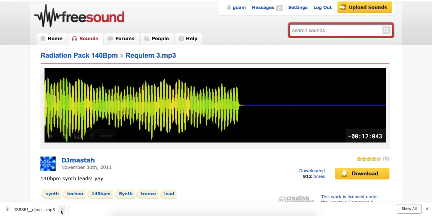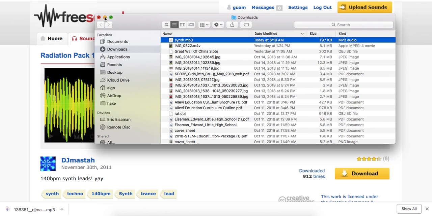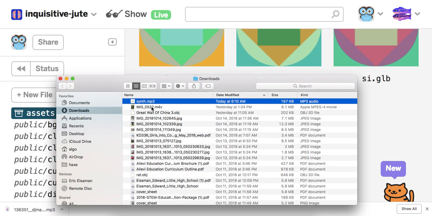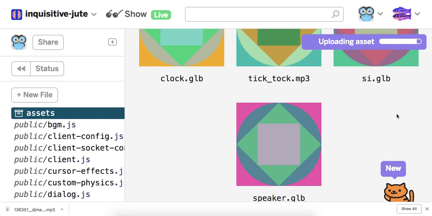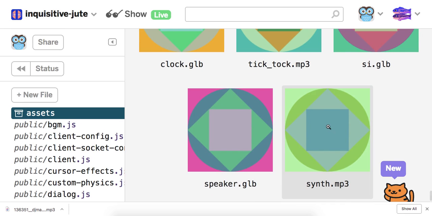And what I'll do is I'll just rename that synth. Show that in the Finder. Just rename that synth. And it's 197 kilobytes, a little bit more than I want, but I'll live with that. I'll just drag and drop that MP3 file into the folder here, synth.mp3. Now I'm ready to go.